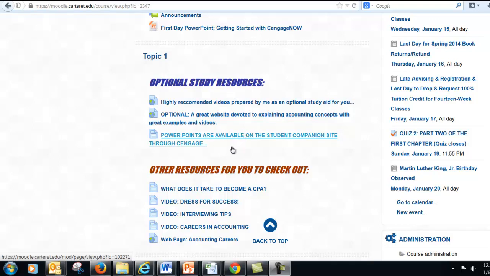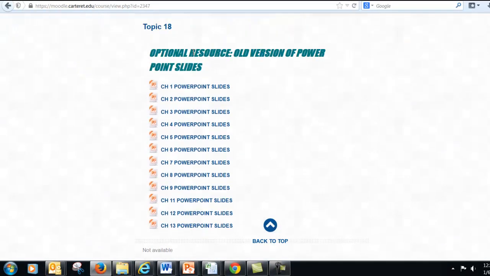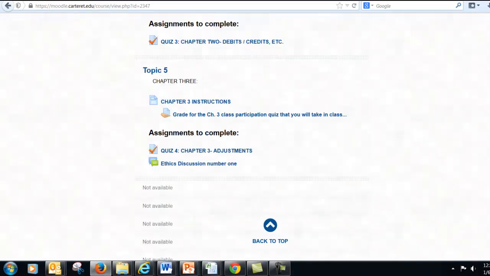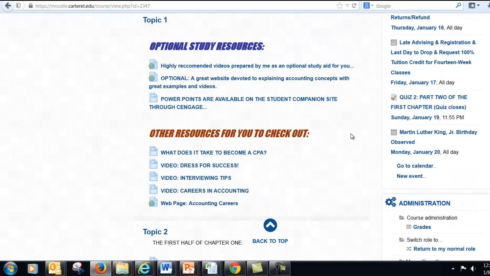If you want to grab the PowerPoints to use, feel free to grab those right here. These are the most up-to-date versions of the PowerPoints. And if you look all the way at the very bottom here, you'll see this says optional resource, old version of PowerPoint slides. If you'd like to, feel free to take a look at those. Those are ones that I've tweaked and will parallel what we're doing in the seated lectures a little bit more. I've tried to consolidate some of the slides in those. That's totally optional, but maybe that'll help you as well.